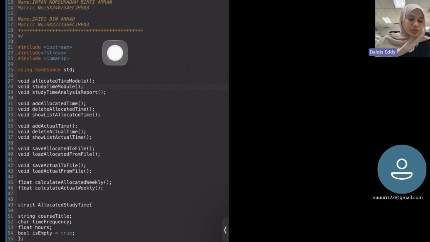First, we include three libraries, which are iostream, fstream, and iomanip. iostream allows us to use input and output commands like cin and cout. fstream lets us read from and write to files, which we use to save and load study data. iomanip is used to format the output, for example, to align tabs or control decimal points.